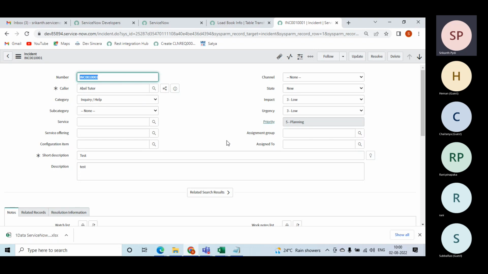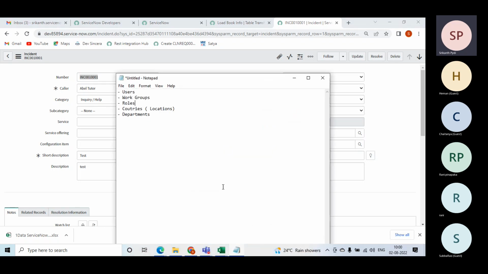Okay, and that new company will be located in different locations, and those locations will have a certain number of users, and they will be performing certain roles. This is my high level representation. So let me just start preparing data.